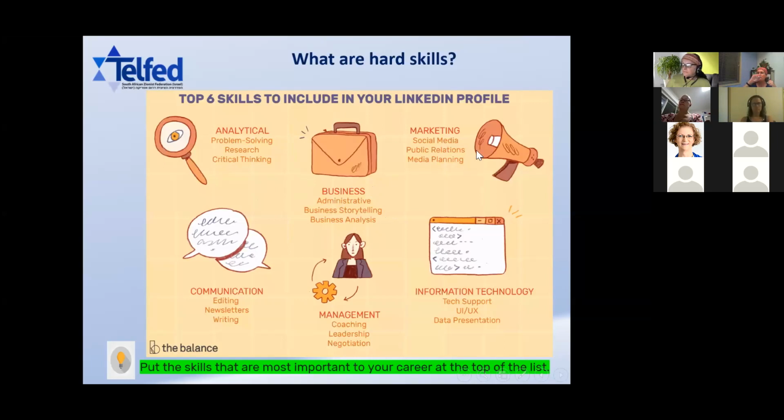Anything to do with marketing, even if you're an admin assistant, in many cases you might be asked to do some media planning or posting on social media, so anything like that is a great asset. Anything to do with communications, everything is done online nowadays, especially now that most of us work from home. Management, coaching, leadership, negotiation, and anything to do with IT, whether it's presentations, Outlook, any computer skills at all. So remember to put all of these in, and I'll show you in a second a good way to find all the possible skills that are relevant to your profile.